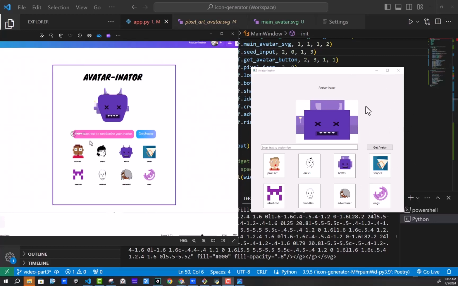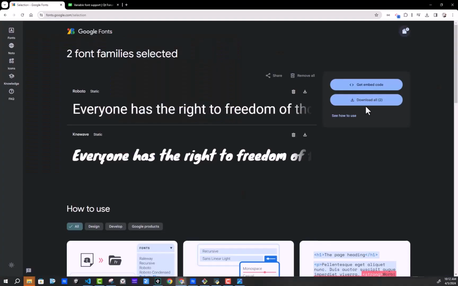Okay, you can use system fonts, but it's a little bit limited. So my recommendation is, let me show you. I recommend we get some Google fonts. I've already selected Knee-Wave as one of the ones we're using, and then I'm going to add Roboto.